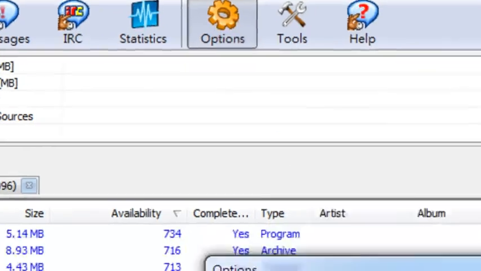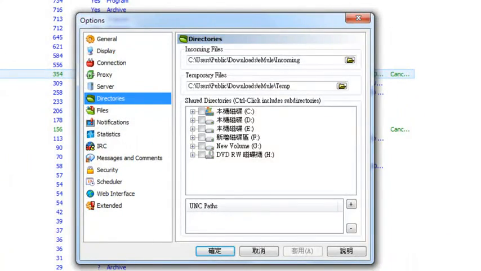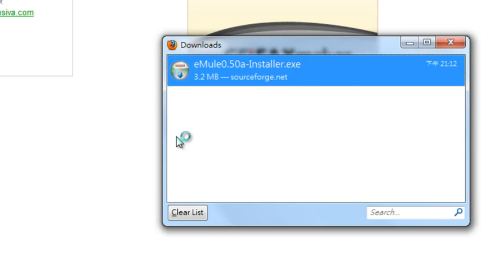And before we get started, I want to remind you that your files are going to be saved in most likely your C drive, and they're going to be saved in a folder called Incoming, but you can change where you want your files to be saved. So just remember this. After you install it, go to Options.